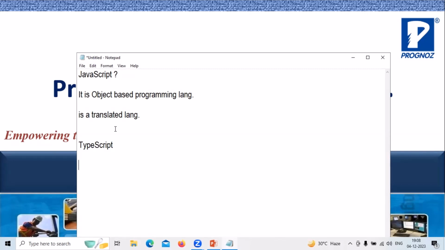But when you go for ReactJS, we can implement both JavaScript as well as TypeScript. We can implement both in ReactJS. We can build the application using JavaScript with ReactJS, or also we can build applications using TypeScript with ReactJS. Both we can implement.